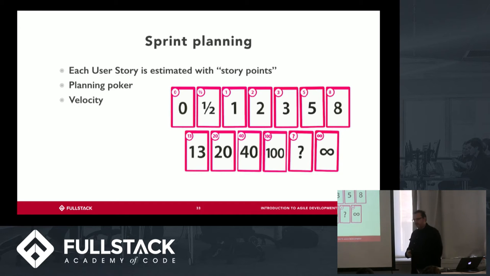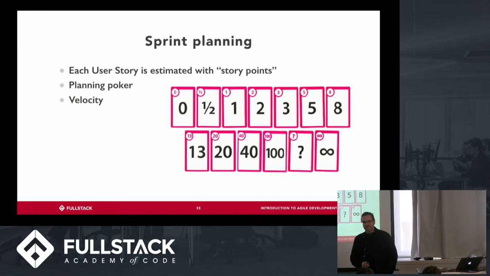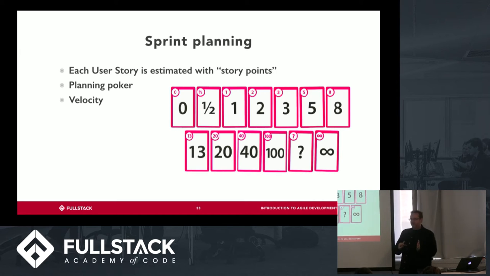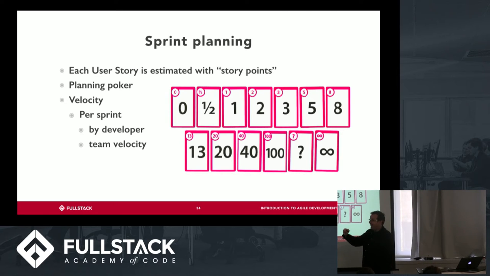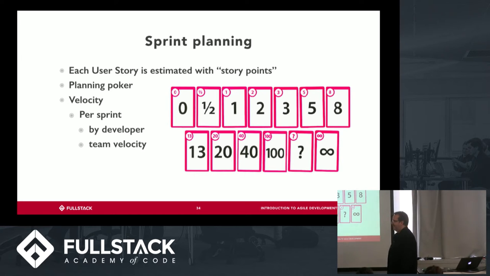When it comes to story points, there's also something called velocity. If people are tracking story points, then they're also tracking the velocity of the team and the velocity of you as engineers. A slight aside here: you may think, looking at this, that the number one would be 1 hour. That would be a logical guess, right?